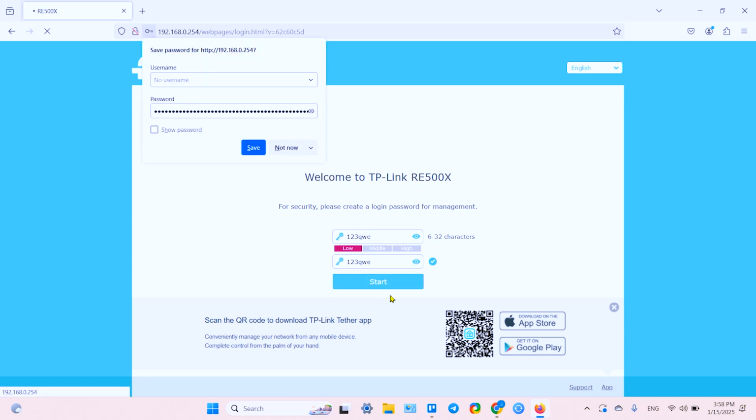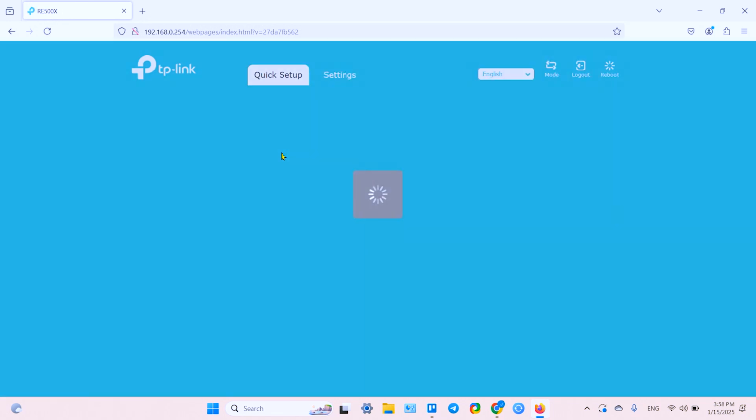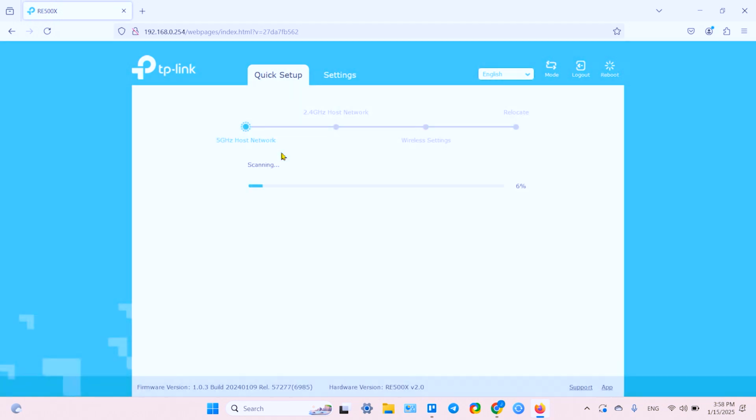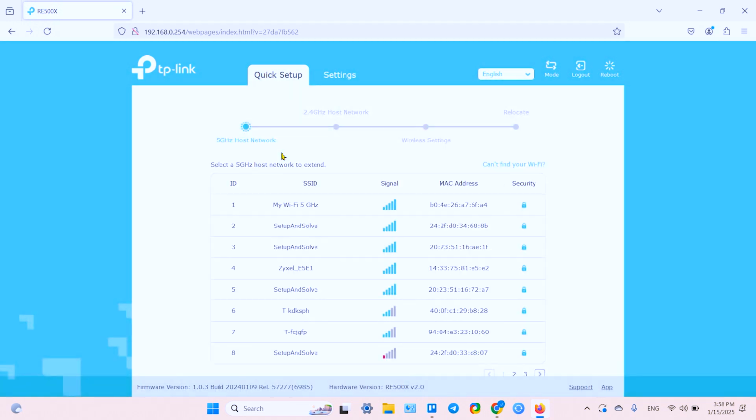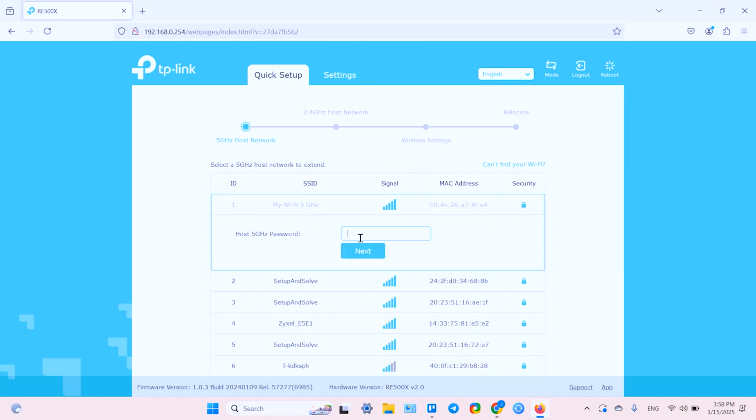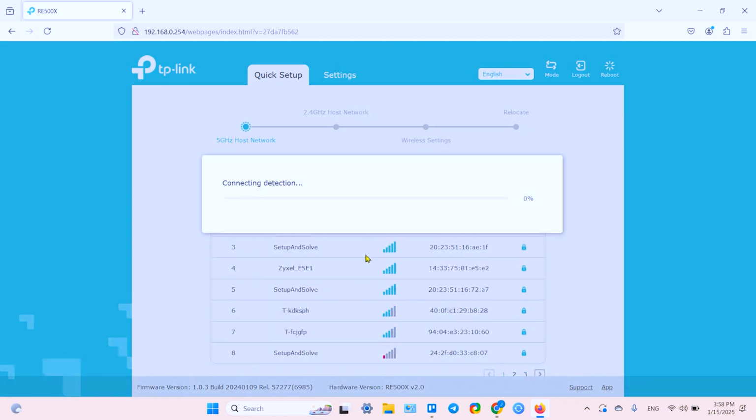Once you created the password, it takes you to the quick setup mode, and as in the case with the smartphone setup, you need to select the network you wish to extend and enter your current Wi-Fi password, then click on next. And just wait for the connection.